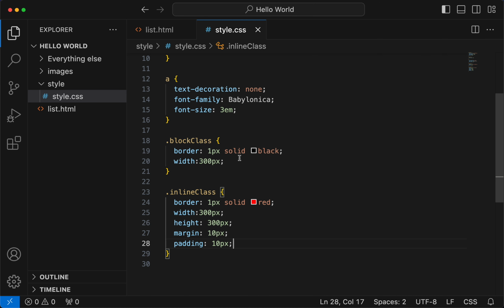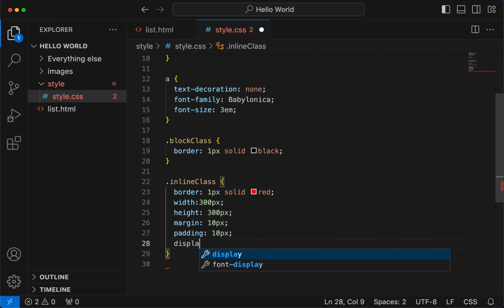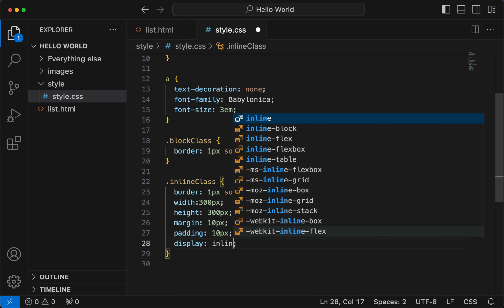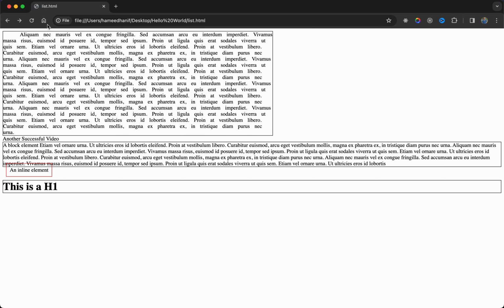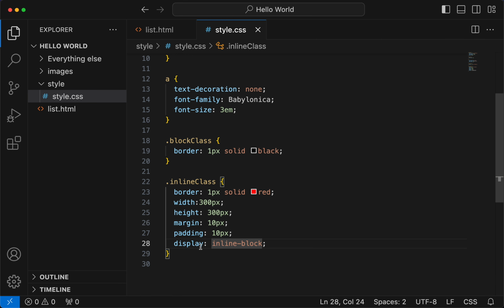So it is not the mistake of the div. It is the padding and margin, which shouldn't be given to an inline element. So to fix that, we have something called inline block. There are so many display properties that we can have, but the one property which helps in this kind of situation is the inline block.